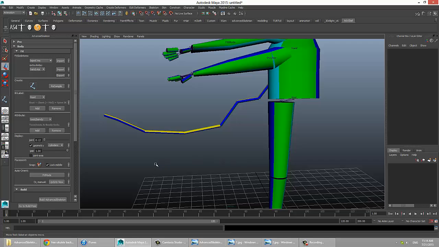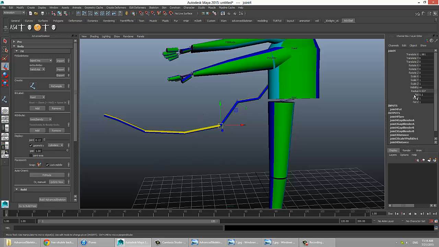Now, something else that happens in fit mode is that if you are to adjust one of the fat parameters, the neighboring joint's fat parameters will also change to create a smooth transition between the thickness of the joints.